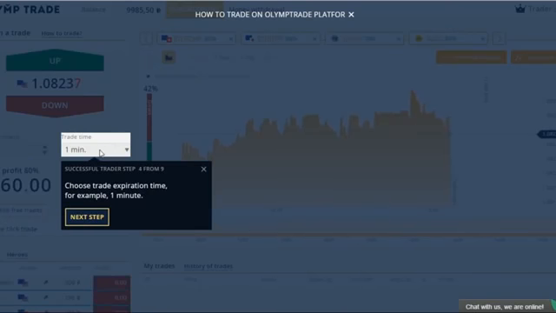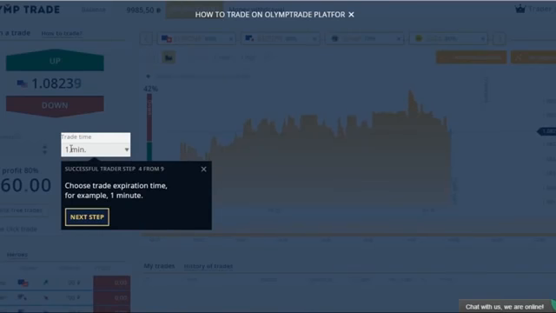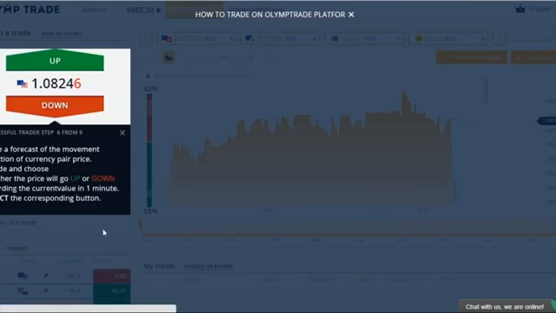Then we should select the time at the end of which the trade will be closed. Let's put 1 minute. At the result, we are investing $200, and if the forecast is correct, the profit will amount to $360. The trade time is 1 minute. Then we click on Next Step, and we finally have to determine whether the currency rate will go up or down. Now let's make the forecast as most people dealing with binary options for the first time do. That is, hit or miss.